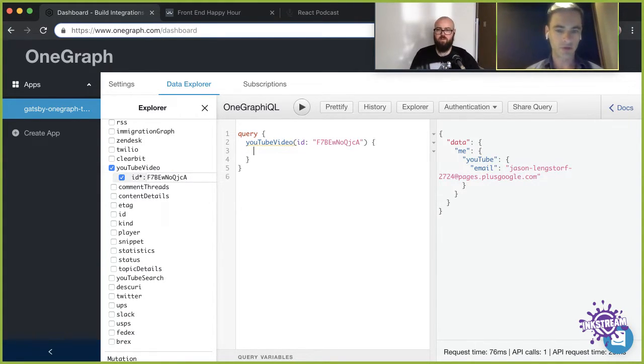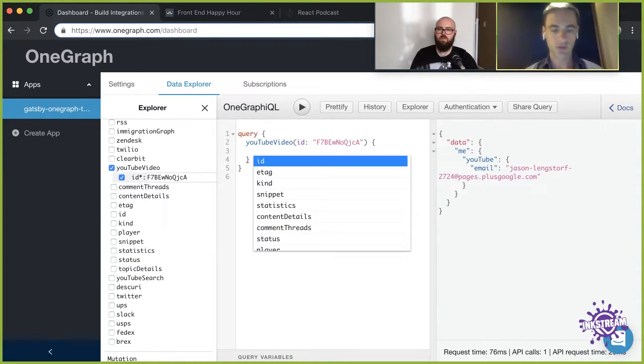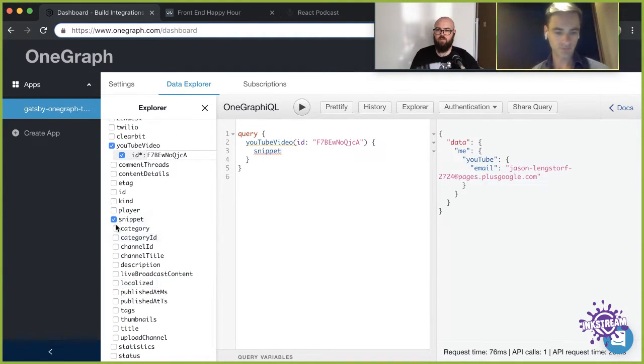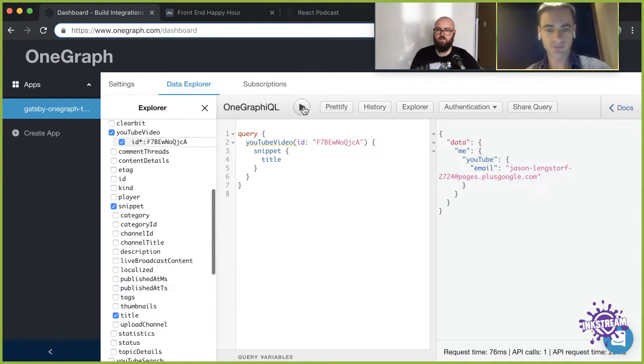And let's pull out snippet. And then that's going to have a title. And let's try it out, see if it works. Cool. Oh, that is slick.